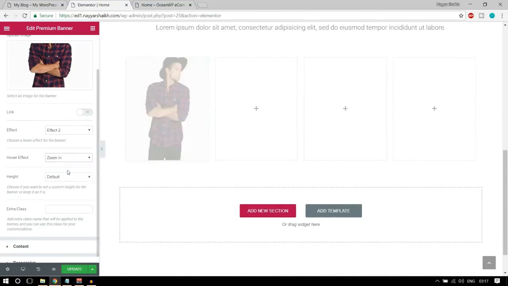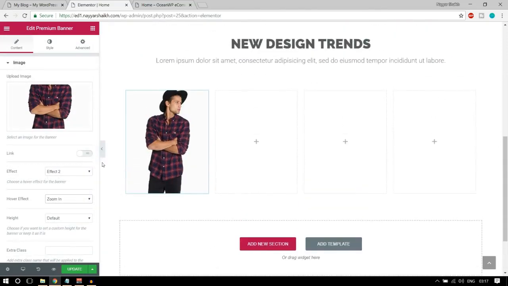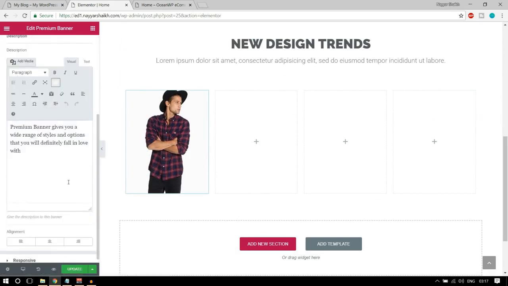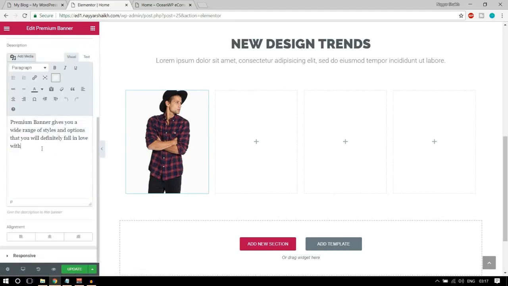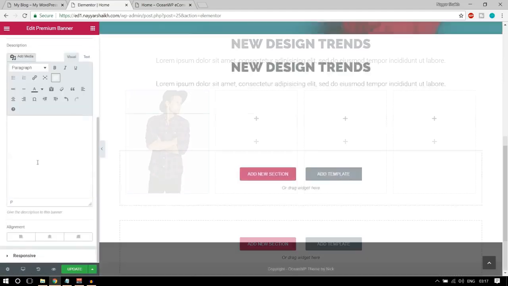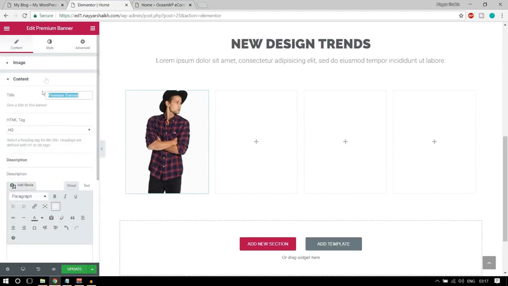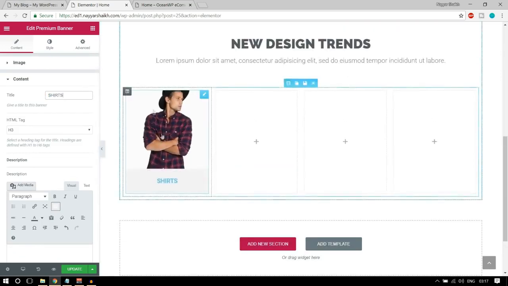Now hover effect, select zoom in, so that whenever we hover this image, it zooms in. Okay, this looks better. Then height, okay fine, you can have a custom height if you want, but I think default height is looking good, so no need to change anything. Now content, I want to add only title but no subtitle. So this is under subtitle. I'll delete everything from here, and let's see where we have the title. We have the title over here which says premium banner. Instead of premium banner, I want it to say shirts. Now as you can see, when I hover this, we have these shirts and we have this thing.